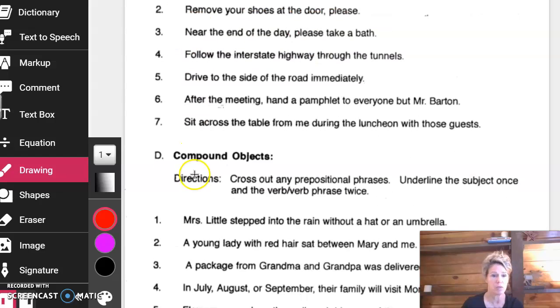Now in the second section, we have compound objects. Those are when a prepositional phrase has more than one object in it. So if, for example, we have into the rain, which is our normal prep phrase, here we have without a hat or an umbrella, and that strike through has to keep going. So you have the preposition, and sometimes it carries more than one object.